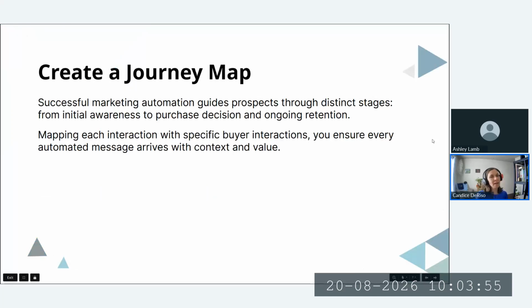So when we're creating a journey map, really it comes down to how you are guiding your prospects through very distinct stages, from just awareness that you even exist through the purchasing decision and then ongoing retention, turning that into loyalty, turning them into your raving fans who then maybe potentially help you fill the front of your pipeline. Your journey map is where you're going to actually document each interaction you have, when it happens, and how it happens.